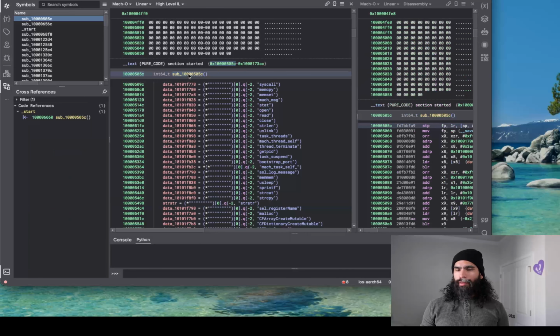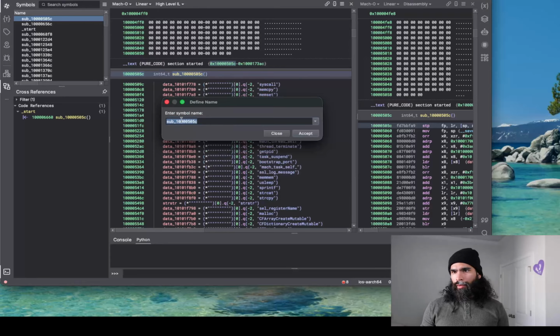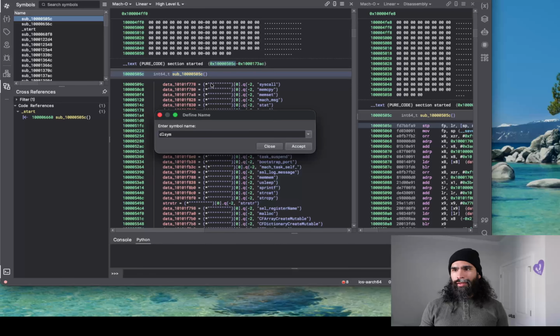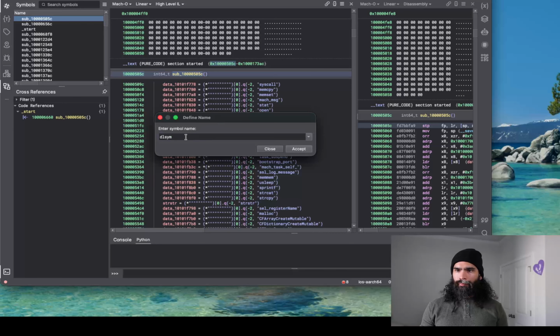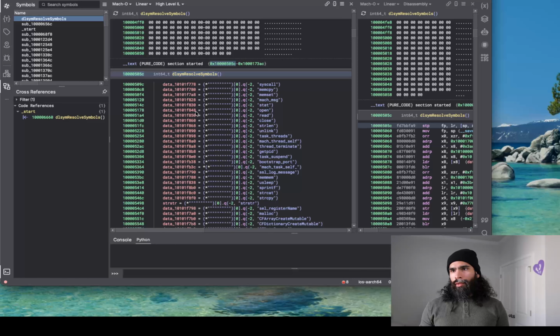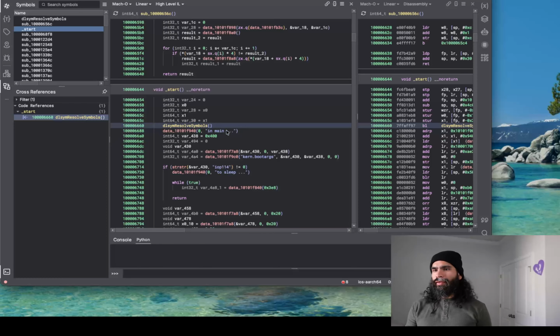So going back, we can rename this with N. This is gonna be DLSym. I'm calling it DLSym because it looks like a call to DLSym here. Not really sure what this is specifically, but I see this -2 being passed as the first argument. This looks like a call to DLSym. We're just gonna resolve symbols. Okay, so let's go back. That is going to associate all of these variables to these symbols.